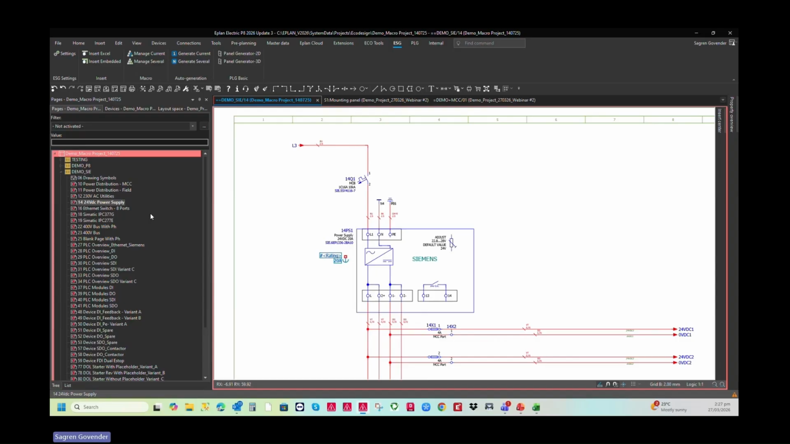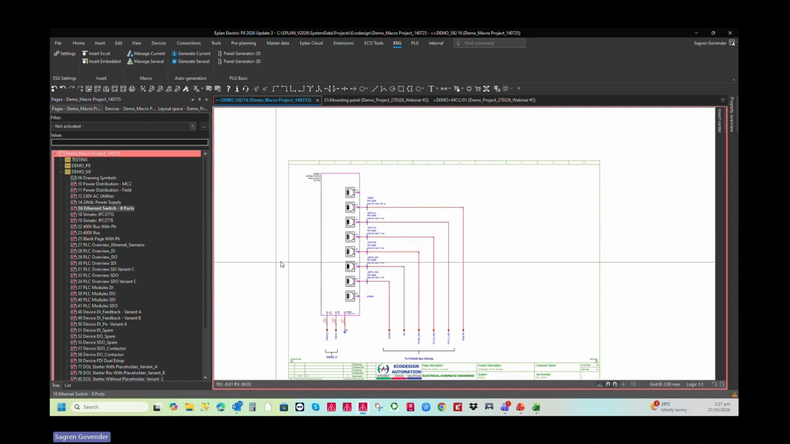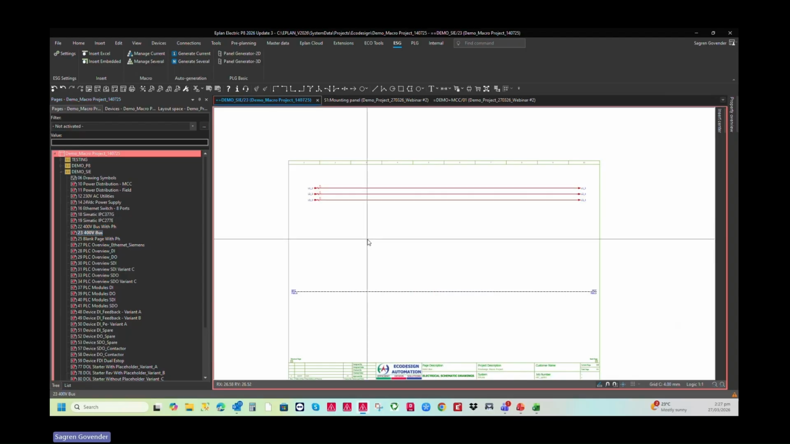Okay, so that's as far as the power supply. I've got an Ethernet switch, which is a fairly standard page macro here. I've got an HMI, again a fairly standard page. And you could have something as simple as a 400 volts bus. And the reason I've got this page is so that the next time I want to insert a VSD or a DOL window macro, I can insert it in conjunction with this page.